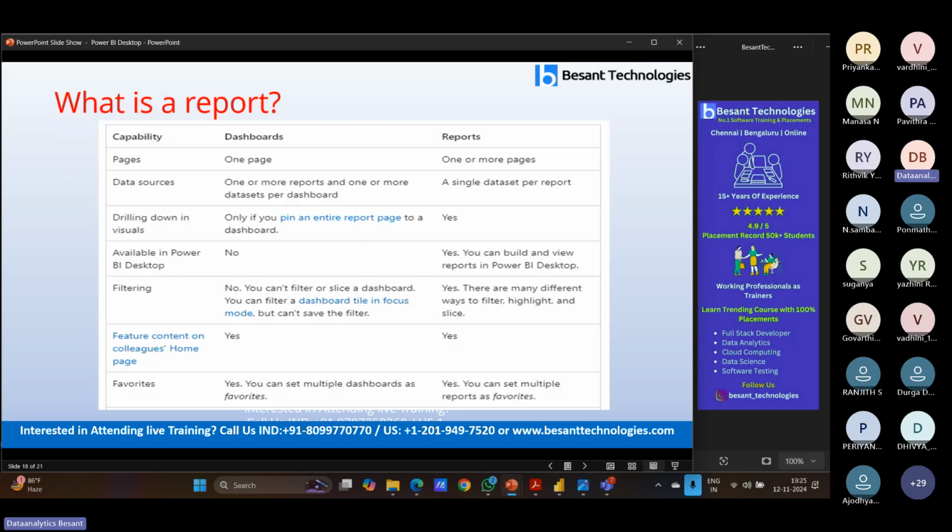So reports and dashboard, if we see the difference between them. A dashboard is one page, whereas reports can be one or more pages. Data sources like one or more reports and one or more data sets per dashboard can be there. For reports, we have only a single data set per report.